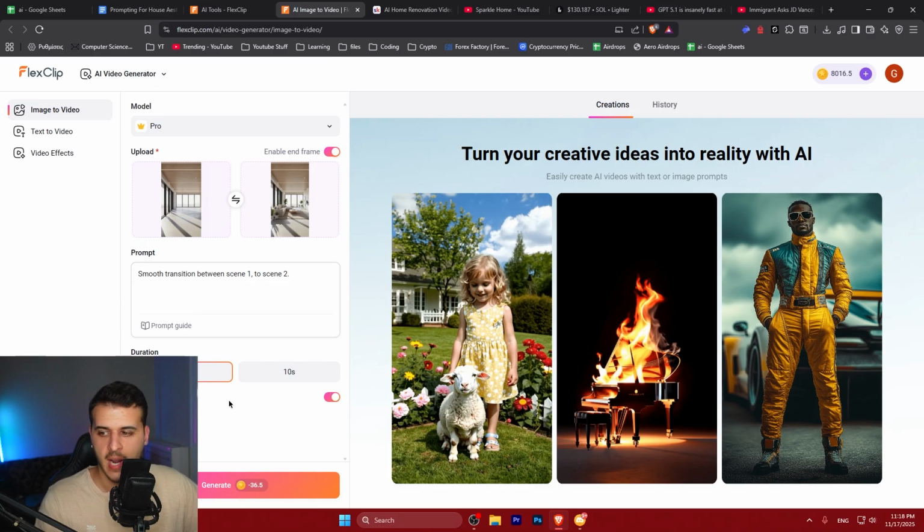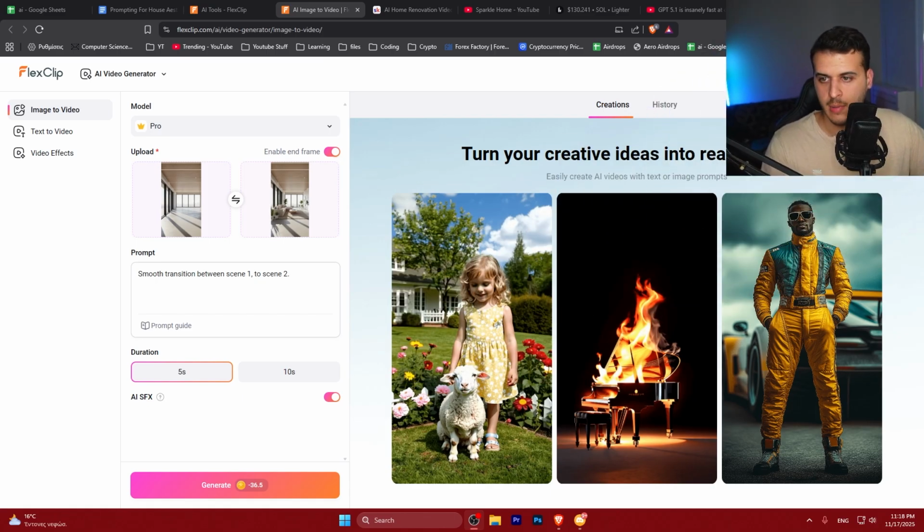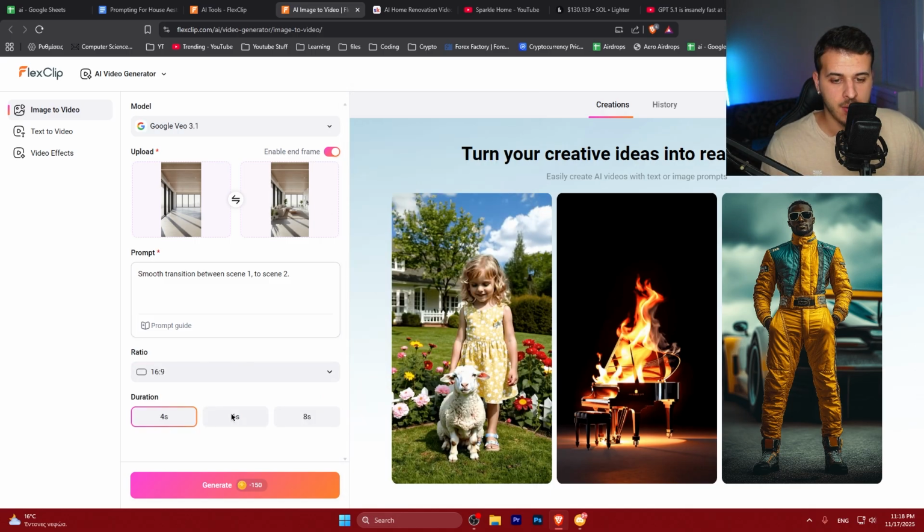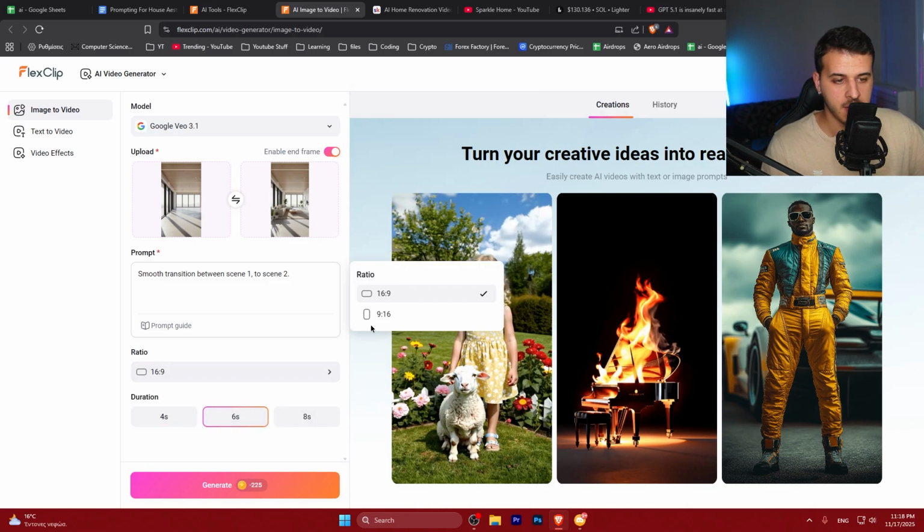You can also open up AI effects here. So this process is very, very simple. Let me show you. So AI effects means that it will have sound effects, and the Pro model from FlexClip is only costing 35 credits. You can of course switch to VEO 3.1 for potentially better results, but it's going to cost about 5 times more. And you can also select the duration for this, the aspect ratio, and click generate.